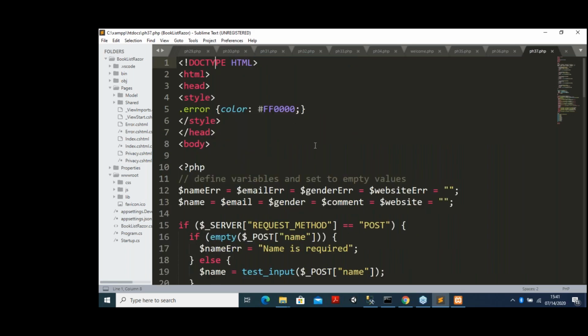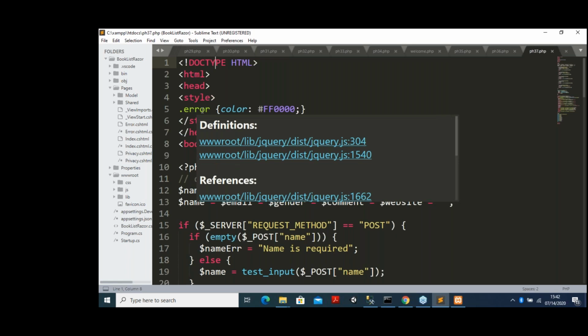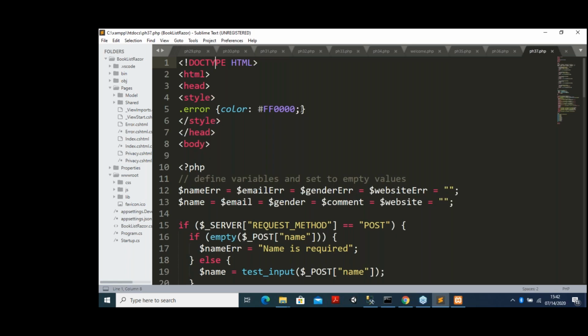In addition to dollar name and email, because I declared these variables and initialized them to blank, I'm writing name error, email error, gender error, and website error. All of these I'm initializing to blank also. Under this style, because I am using style under this head, dot error, when this error comes, the color will be red or a different color. This is the hexadecimal number; you write which color you want, red, green, that it has to be displayed.